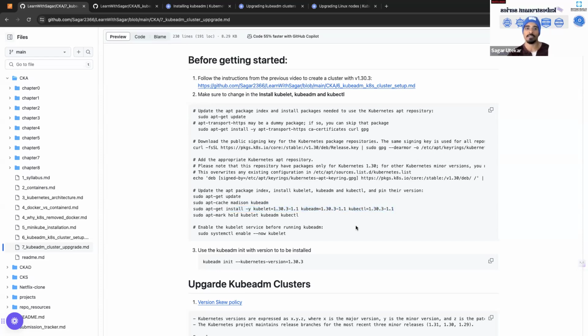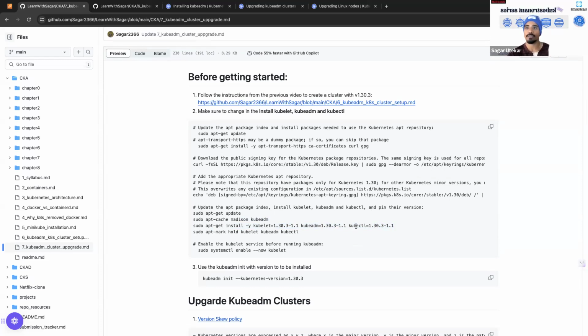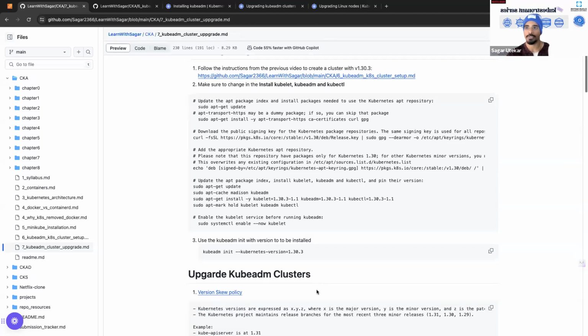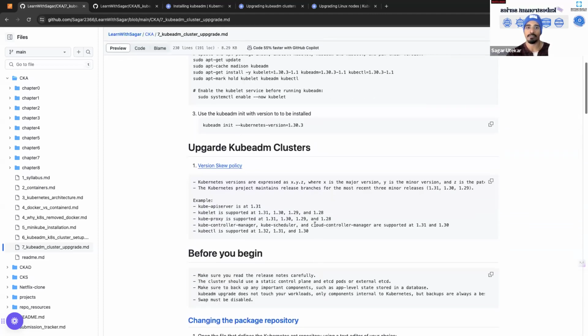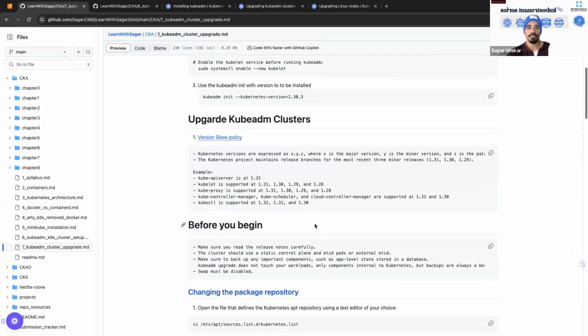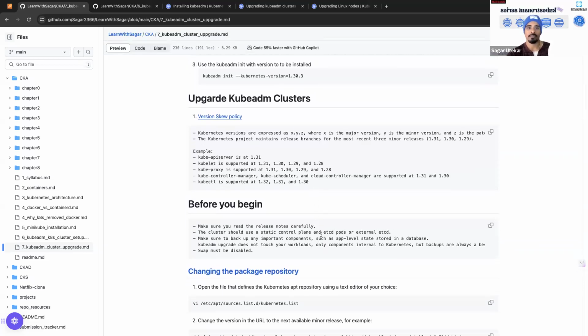Let's talk about the second question. If I ask you to upgrade a Kubernetes cluster from 1.30 to 1.31, what changes will you need to make? That is the practical we are going to do today. Let's see how we can do the changes and how we can upgrade the Kubernetes version from 1.30 to 1.31.